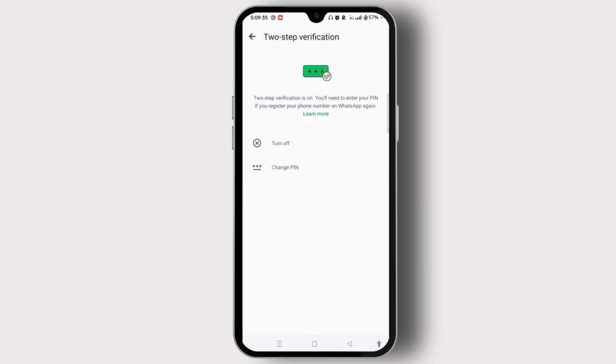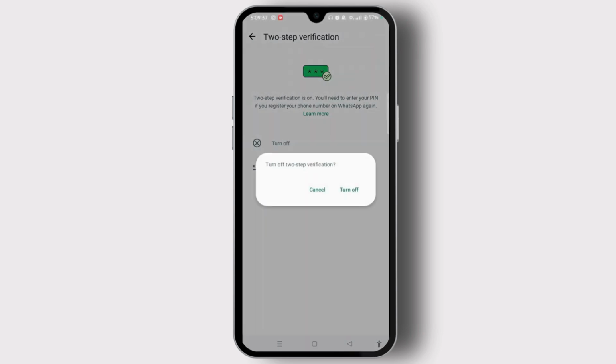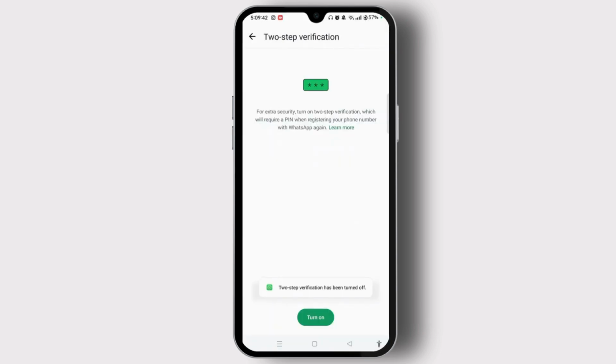Now, in order to disable, tap on Turn Off and select the Turn Off button if you are confirmed. That's it. Two-step verification has been turned off.